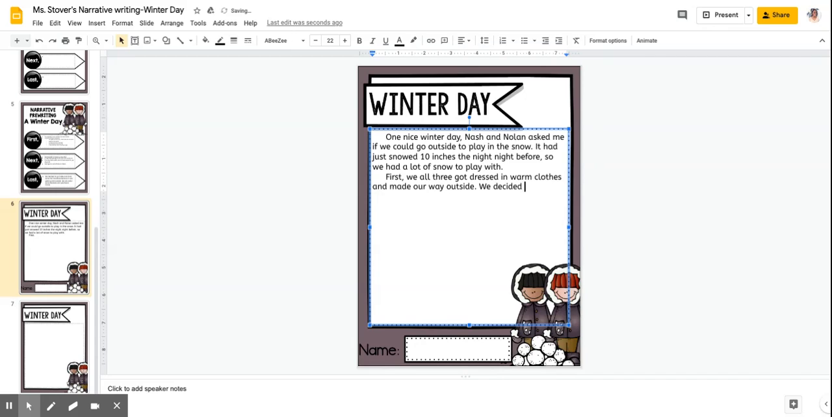We decided to build a snowman. We found an extra hat, a large carrot for the nose, a few limbs for the arms, and some rope for the mouth. We wanted to see how big we could make it.